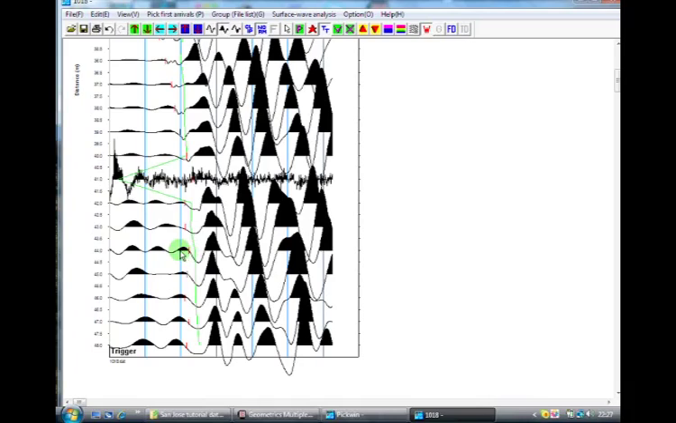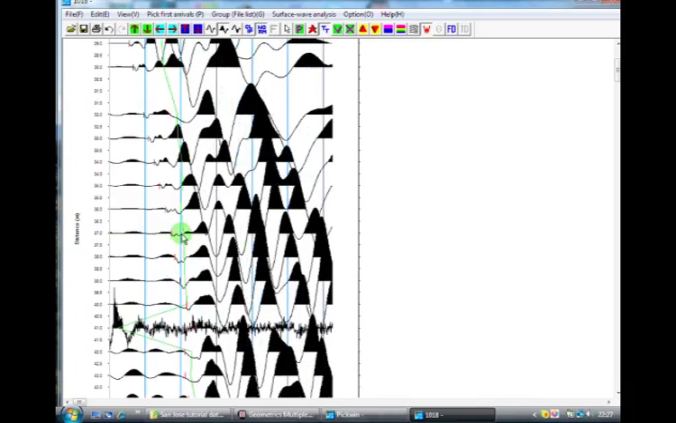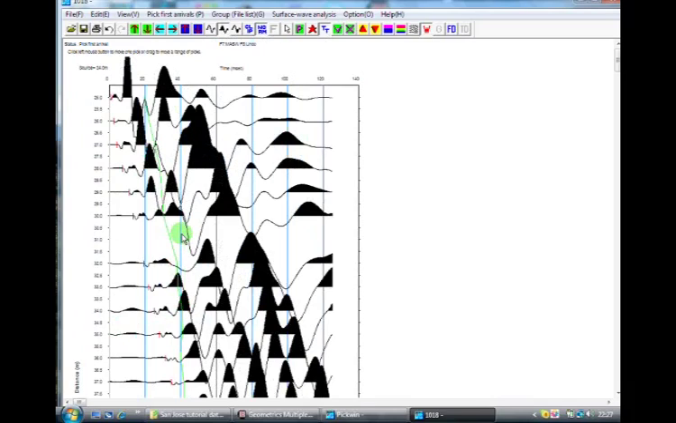Now, we're not going to show picking of the first arrivals for all of the shot points. We have 21 of them. So the process that I've just shown you, you can assume that we repeat for each of the shot points, and we're now going to jump to our next processing step.